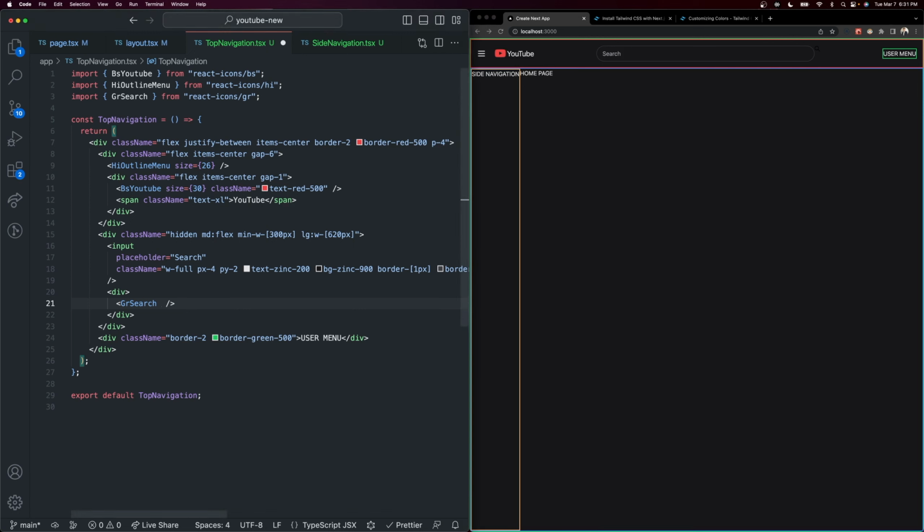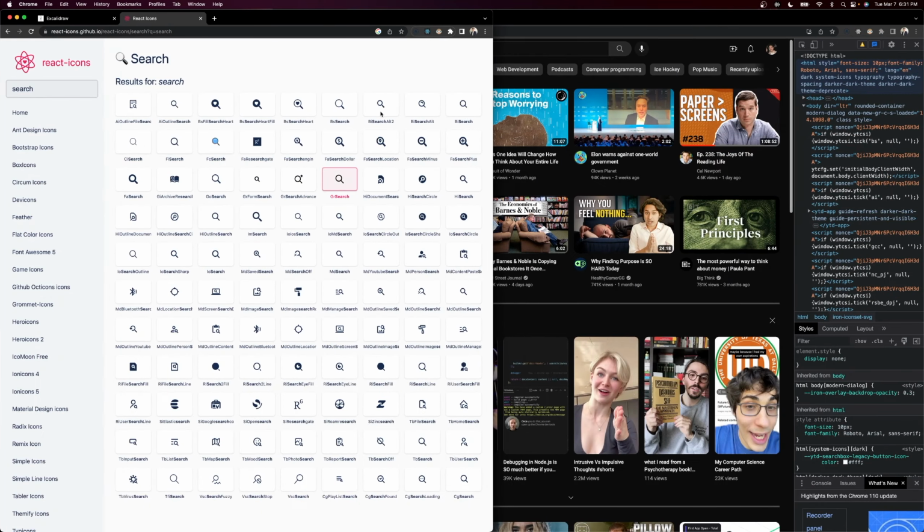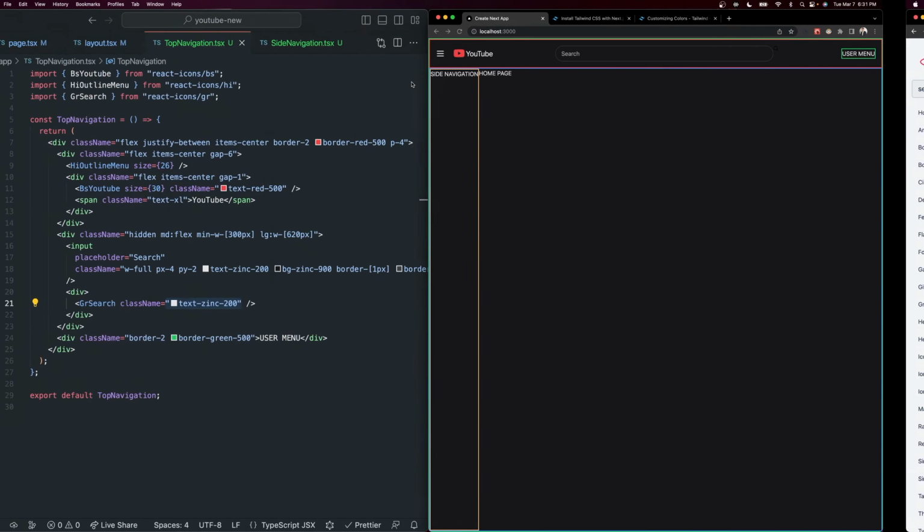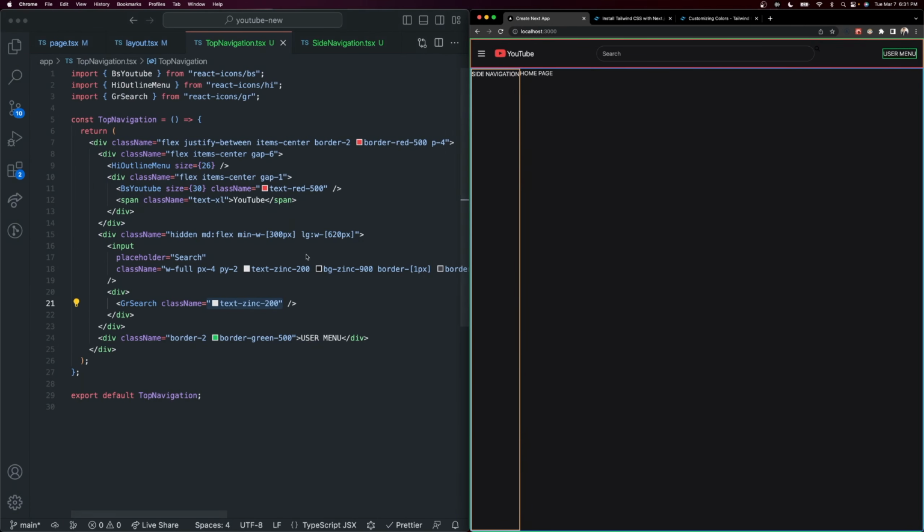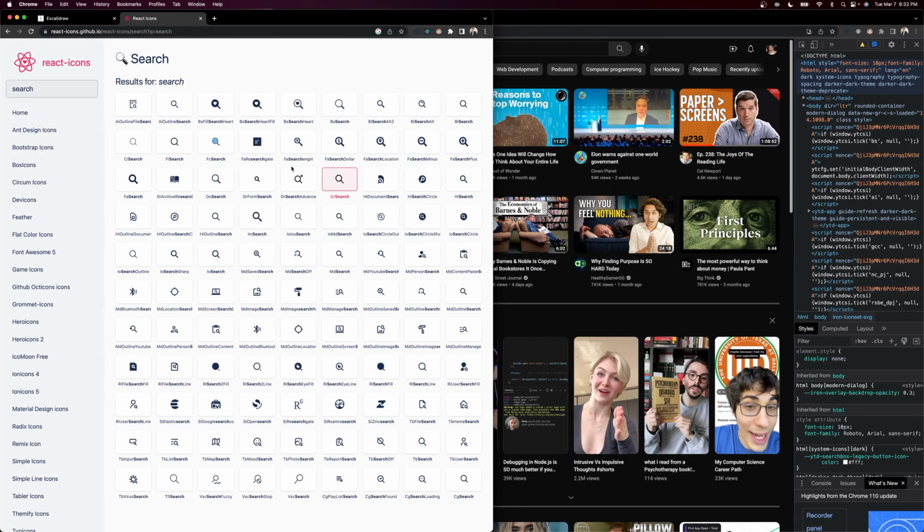Let's add some class stuff. We'll make this text Zinc 200. That didn't change. Another thing, this should automatically be white or Zinc 200. And sometimes, again, because the React Icons library aren't standardized icons, you run into issues like this where some icons just don't do what you want. And it's kind of hard to change them. And so it forces you to use a different one.